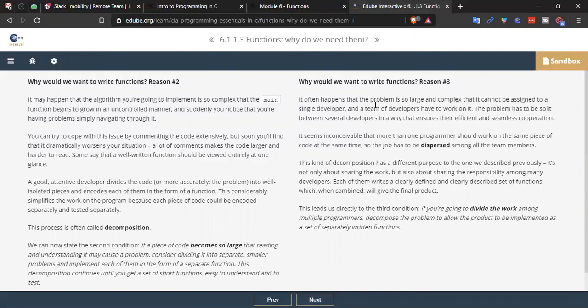Okay, so let's have reason number three. It often happens that the problem is so large and complex that it cannot be assigned to a single developer, and a team of developers has to work on it. The problem has to be split between several developers in a way that ensures their efficient and seamless cooperation.